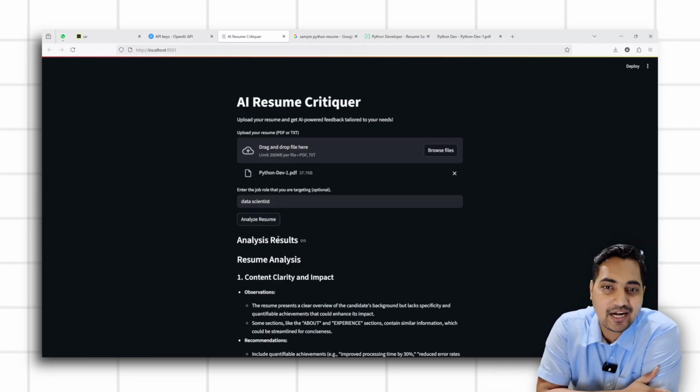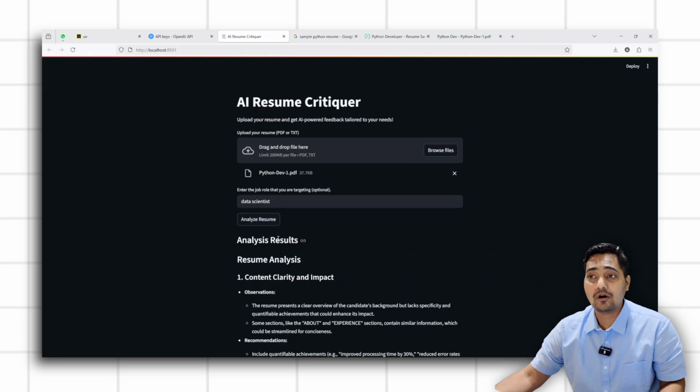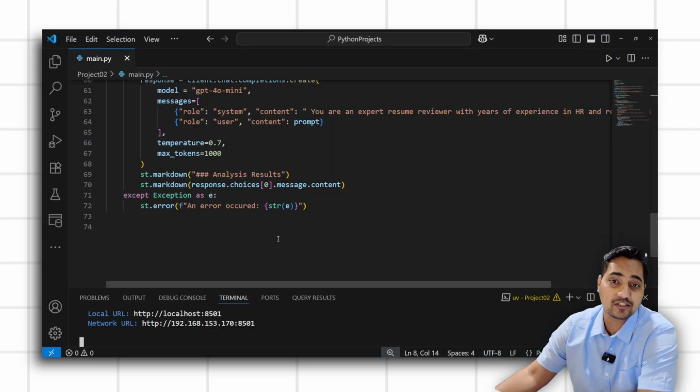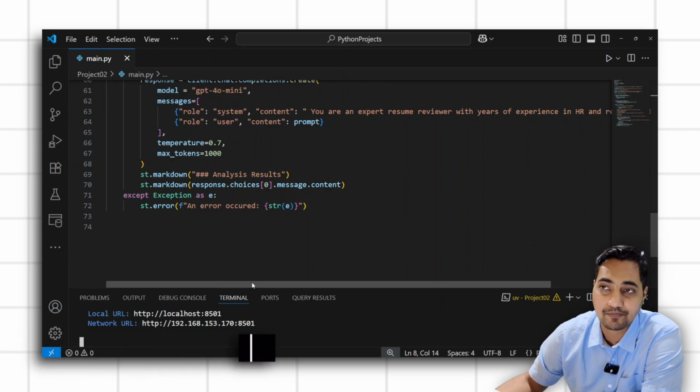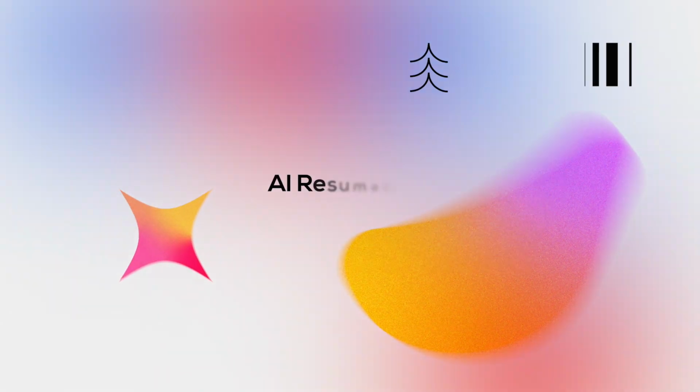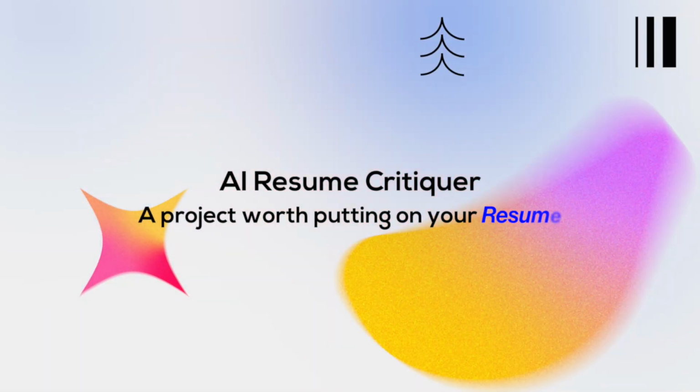This brings us to the end of project 2. All the code will be present in the description, in links in the description, and UV also will be present in the description. Okay. I hope you have liked this project as well. It will barely take us 15 minutes to add this to your portfolio.